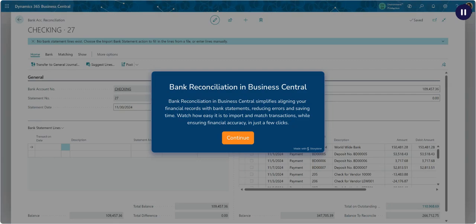Bank Reconciliation in Business Central simplifies aligning your financial records with bank statements, reducing errors, and saving time. Watch how easy it is to import and match transactions while ensuring financial accuracy in just a few clicks.